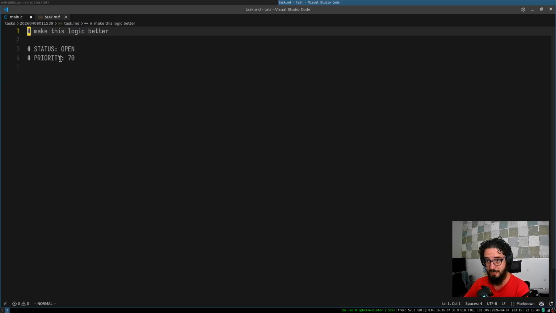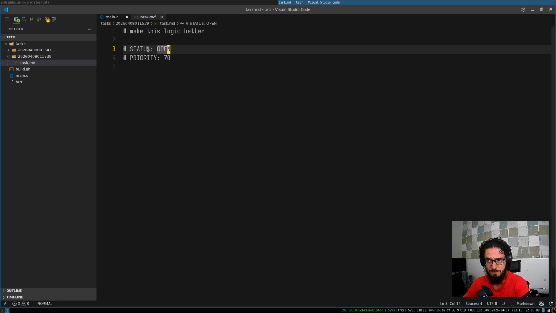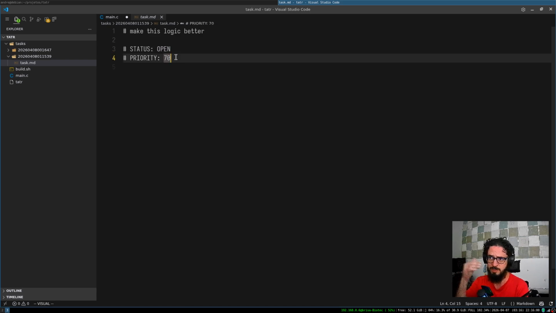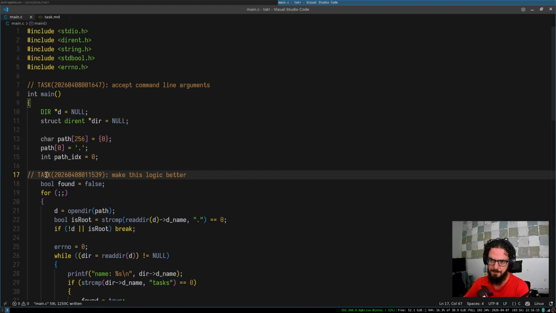So it will create a new file in this task folder, with the timestamp of today and now, right? The date and time, with the title, with a task.md file on it, with the title, the status of this task is open, and the priority, which ranges from 0 to 100. But yeah, and it will as well create this, right? It will create this task here.